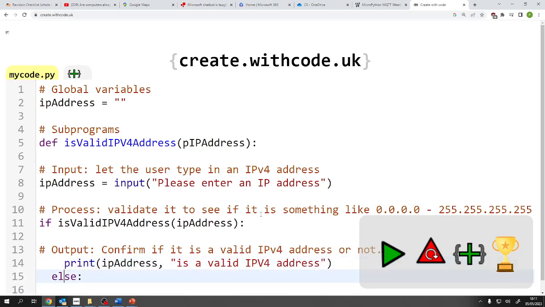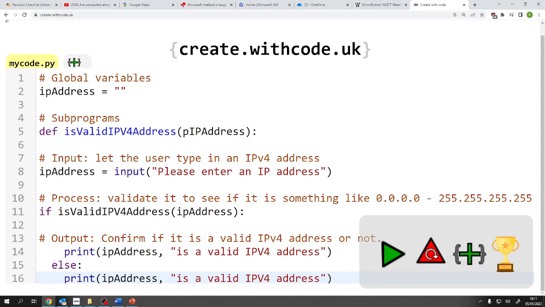Otherwise, we can say it's not valid. Can you spot the syntax error? What is the syntax error? Yep, so we've got an indentation error, else must be lined up with if. We've also got a syntax error because there's nothing defined here, so we'd better check and see, shall we?